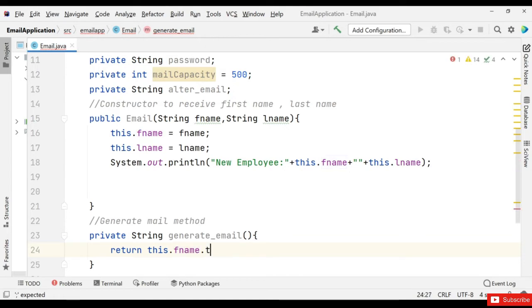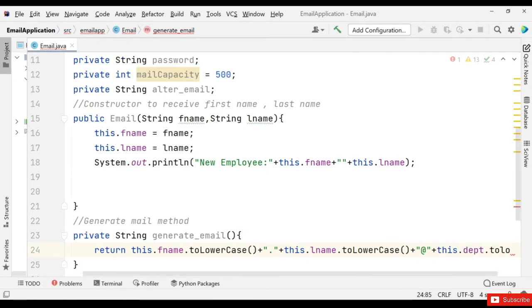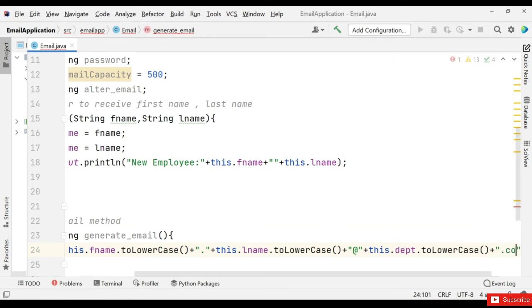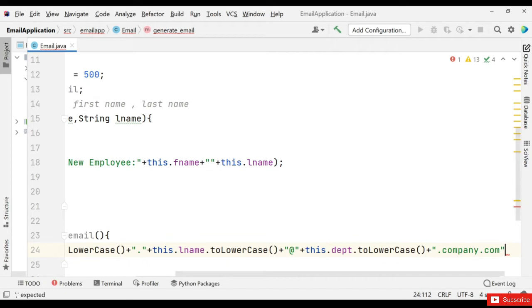You can see toLowerCase. You can put toLowerCase here. Even if you are putting all capitals, it will convert to small case. Similarly, plus this.lname.toLowerCase. Now we want to put the @ symbol here, then this.dept.toLowerCase. This is the syntax, as I told you, plus the simple remaining thing, .company.com.